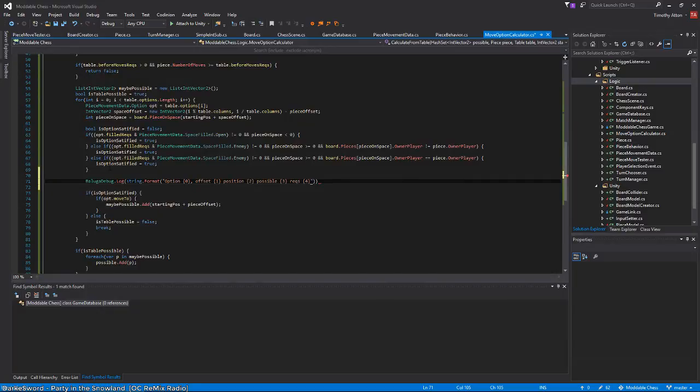Okay, so we're just going to pass a whole bunch of values. The index, space offset, the actual place on the board, if it's satisfied, and then I'll go ahead and pass the filled requirements just to see.